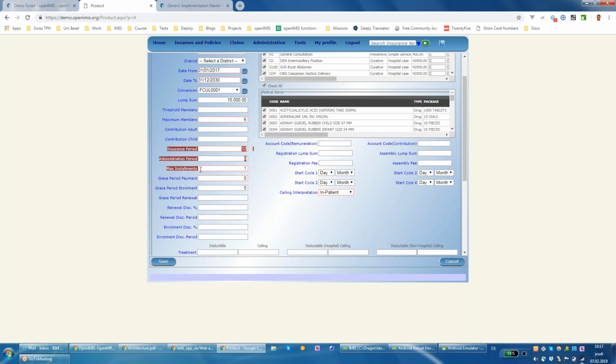Then there are some bits related to the policy, such as the duration of the insurance period. When someone enrolls, is the policy a month, 6 months, 12 months? Then the administration period: these are some delays which are added to the enrollment.